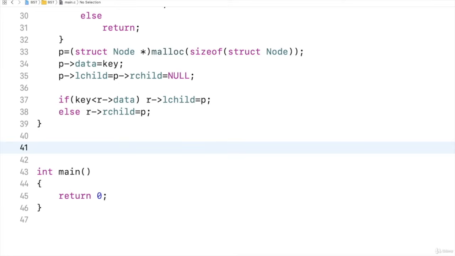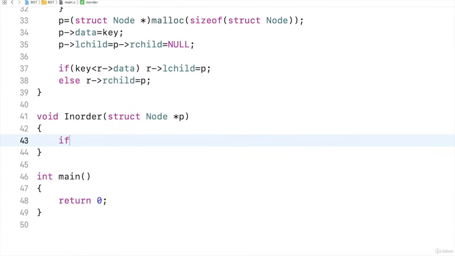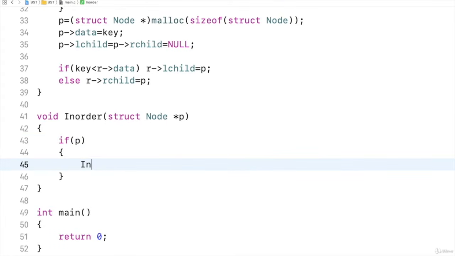The in-order traversal of a binary search tree gives sorted order of elements. So let us try this in-order function. I will write a recursive function. It will take a struct node pointer. Let us call it p, that is for the root node, and here if p is not equal to null. Already you know the procedure for in-order traversal, I am just writing it here.